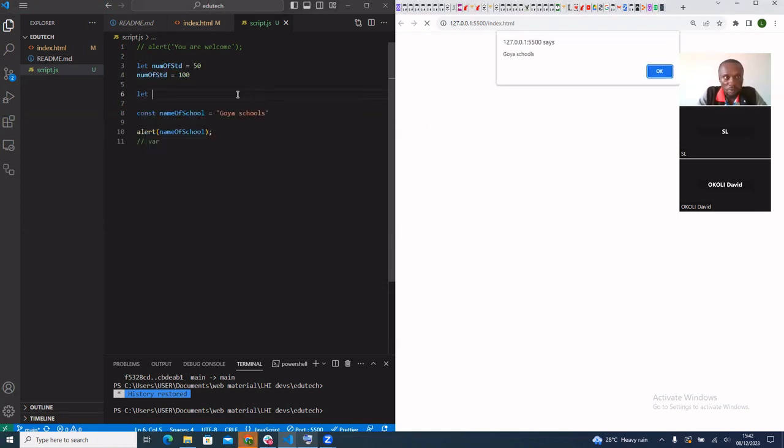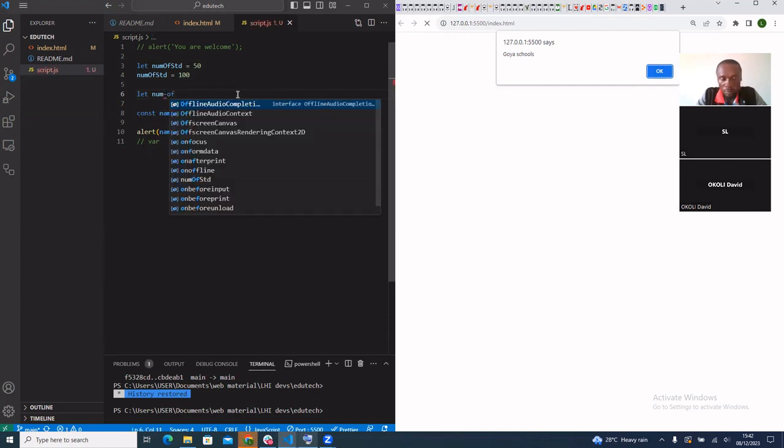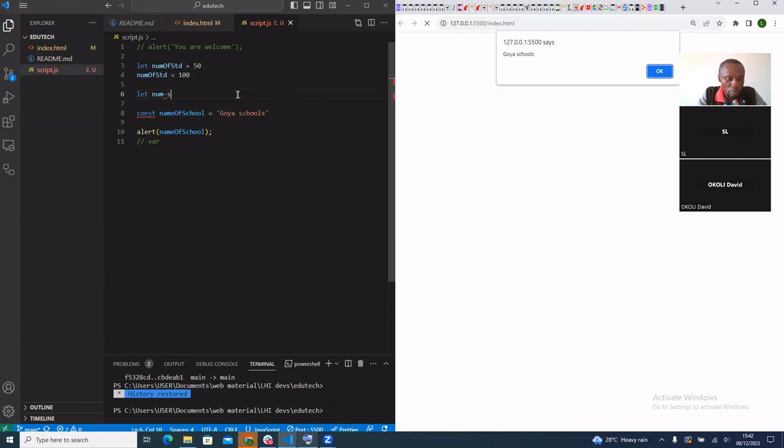Maybe you want to say number of students, and now do something like num-of, or something. We don't use hyphens when naming variables. See, it's even telling me that there's an error somewhere. So we don't do this in declaring variables. And also, you don't declare variables starting with numbers. You don't start like this, maybe 1, 0, 1, 2, 3, then you say STD students.